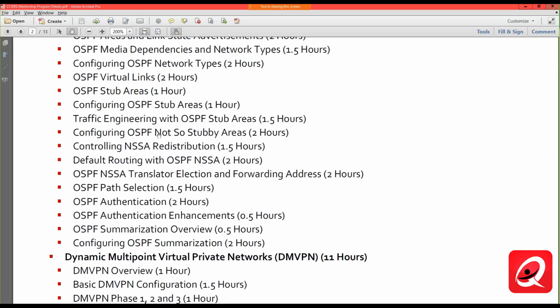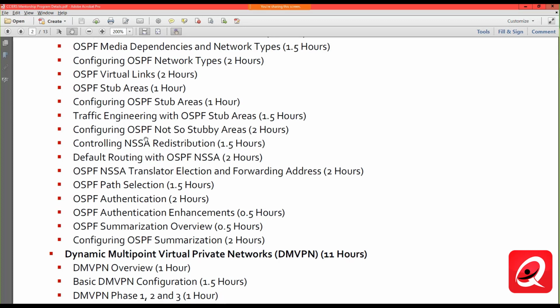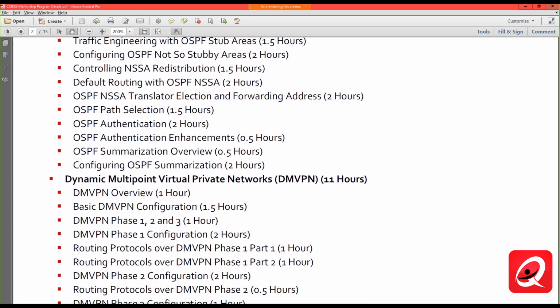Then we'll finally get into path selection, where we'll talk a little bit more about what Mike was asking about in one of the last lessons, which is how do we make a decision on intra-area, inter-area, OE1, OE2, ON1, ON2 routes. And then we'll wrap up by talking about some of the enhancements like authentication, summarization, and then we'll wrap up our OSPF discussion. Okay?